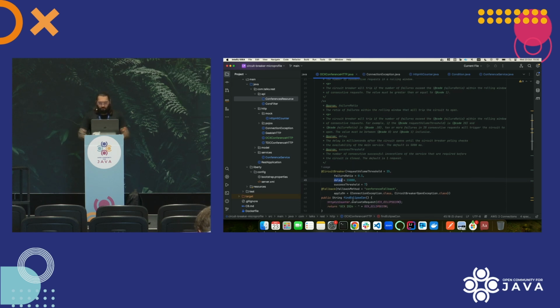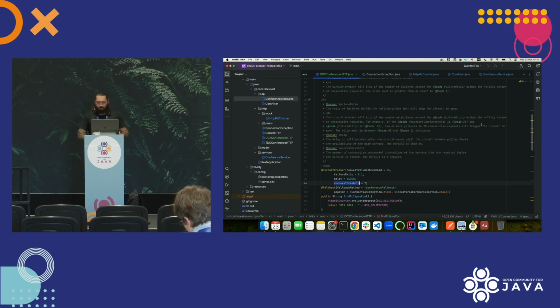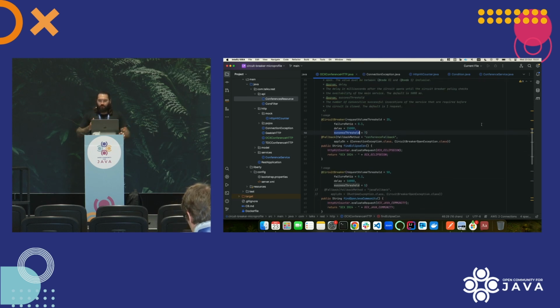And the next parameter which is important is the success threshold, which is the number of consecutive successful requests that the service needs to get to then move it to closed and everything starts to work again. So just showing some of this application, I will test it with three different endpoints, and let's see how it runs.